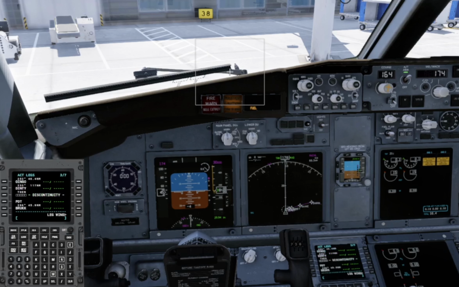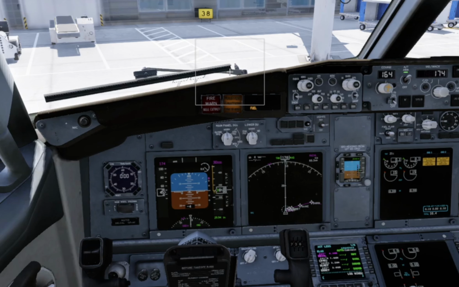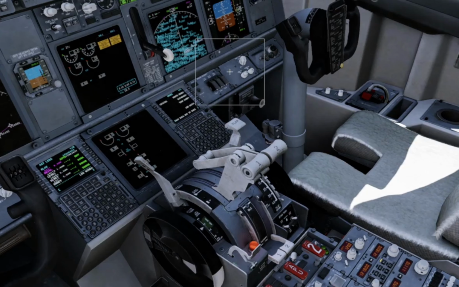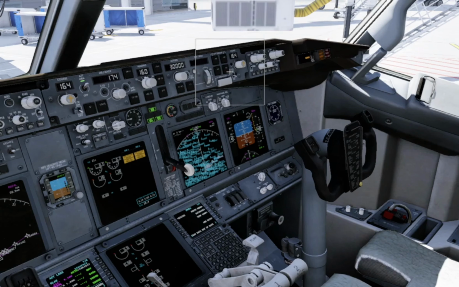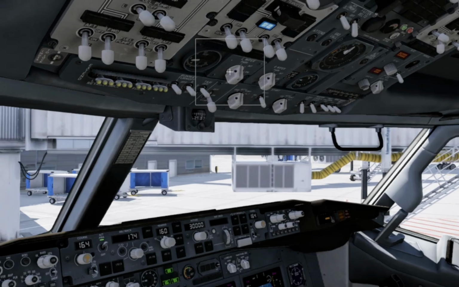Then if you see the discontinuity sign right there, what you can do, basically, you can click the waypoint right after the discontinuity, and then you can press that to the discontinuity so it fixes the gap between the two. And then we can go and put our engine 1 and 2 mixtures to idle.